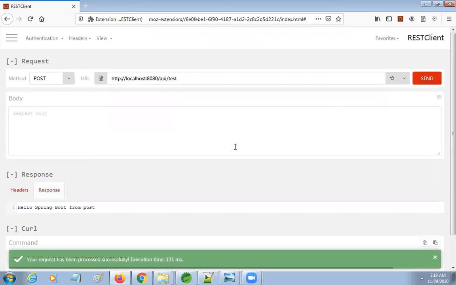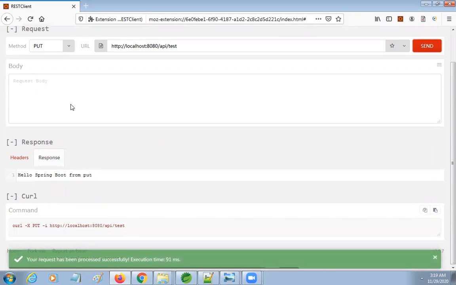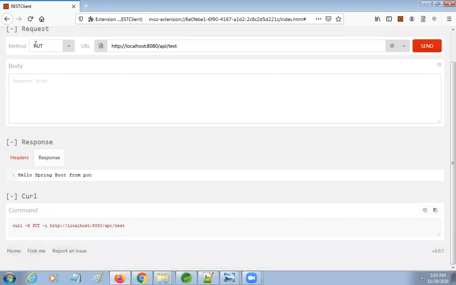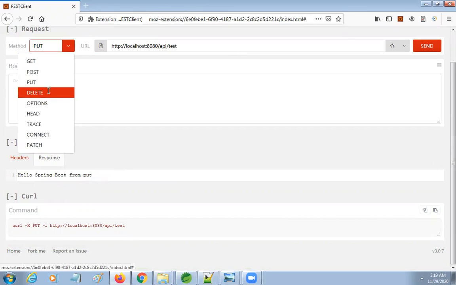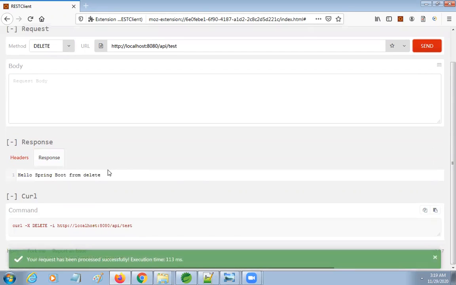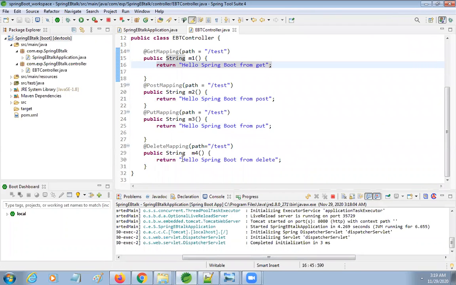If you give post, it's a simple thing. I'm not using anything like DB connectivity. I'm using it simply for HTTP requests, and depending on the method you are passing from here, the URL will be the same for everything, but the method you pass decides which particular web service it calls. So for put, and if I'm using delete, it will call the particular method and it will respond with the delete. Whatever I have mentioned here for delete, only that is done. Now it's working as expected in local.